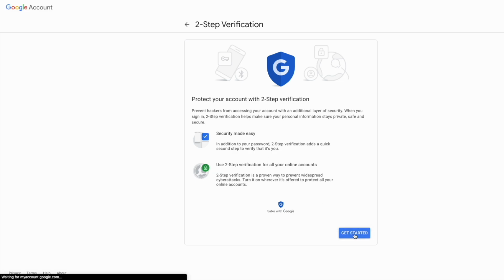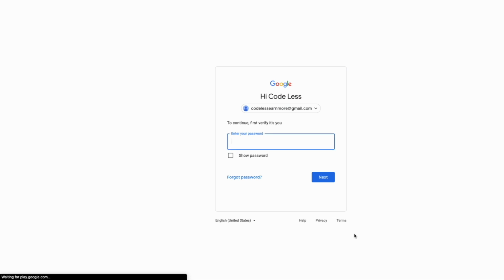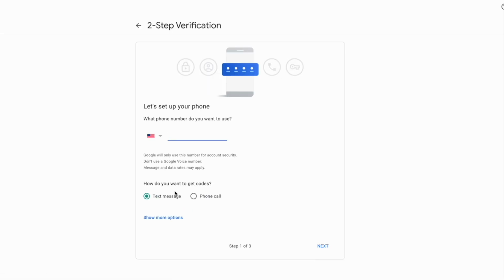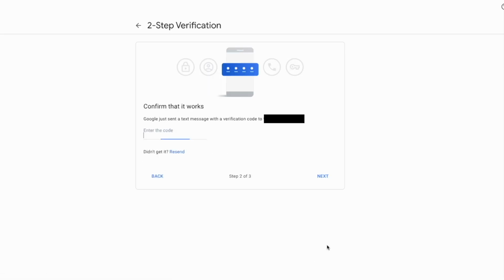Okay, now we click on two-step verification, and then we have to click on Get Started. Then we have to log in again, so we have to put our password. I'm going to put my password and click on Next. And then we have to write our phone number. Once you write your phone number, you have to click on Next, and then you're going to get a text message with the code that you have to introduce. So here I'm going to introduce my code, and then I'm going to click on Next.